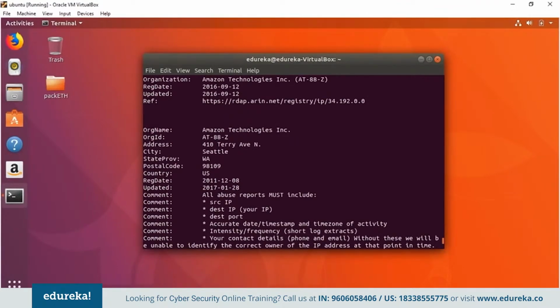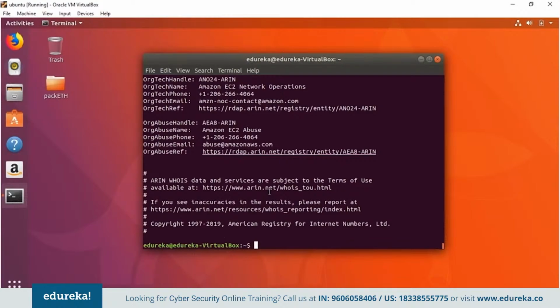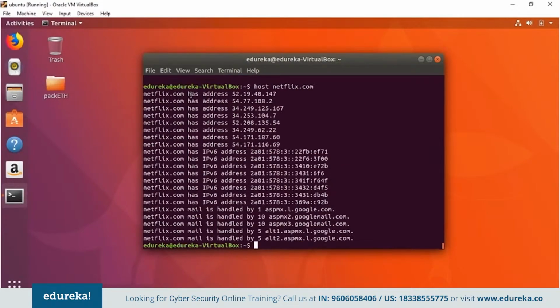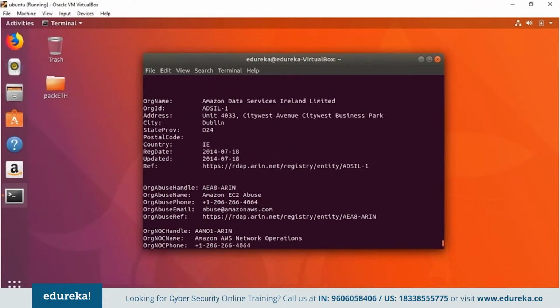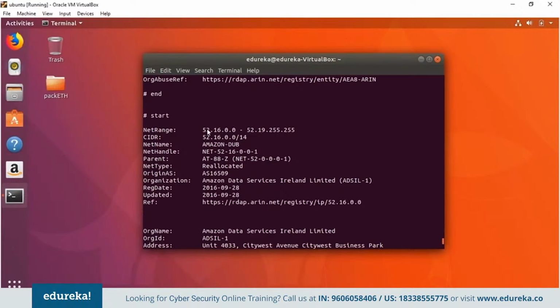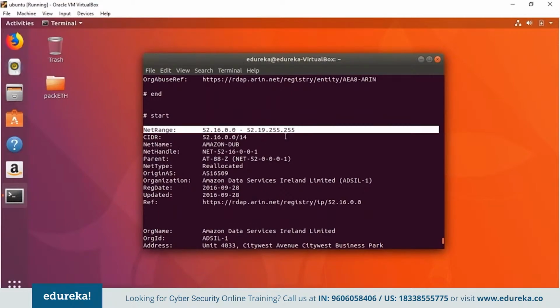to do something like host netflix.com, and see, now we have a bunch of IP addresses. So suppose we were to do whois 52.19.40.147. Now I'm expecting Netflix to be a much larger company, and yeah, now we get a net range. So this is the network range that we're talking about. We had a random IP address, and now we have found the network range. So that's how you find network ranges, and this can be very useful.